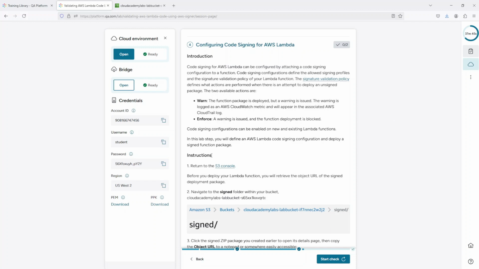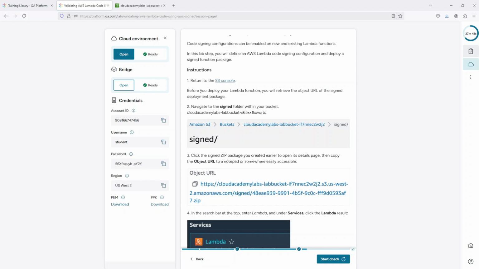So the instructions are: first, return to the S3 console. Before you deploy your Lambda function, you will retrieve the object URL of the signed deployment package. Navigate to the signed folder within your bucket. Click the signed zip package you created earlier to open its details page, then copy the object URL to a notepad or somewhere easily accessible.